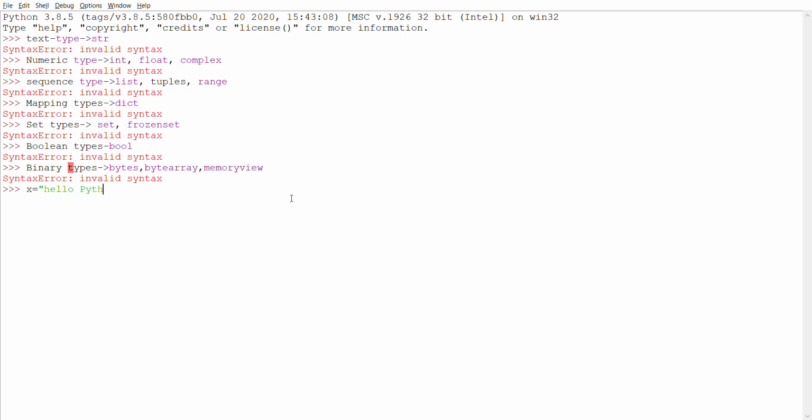Hello Python, enter. How do we know the type of this variable? Print type of x, close parenthesis. Type is an inbuilt function in Python. Enter. We see this is class string.